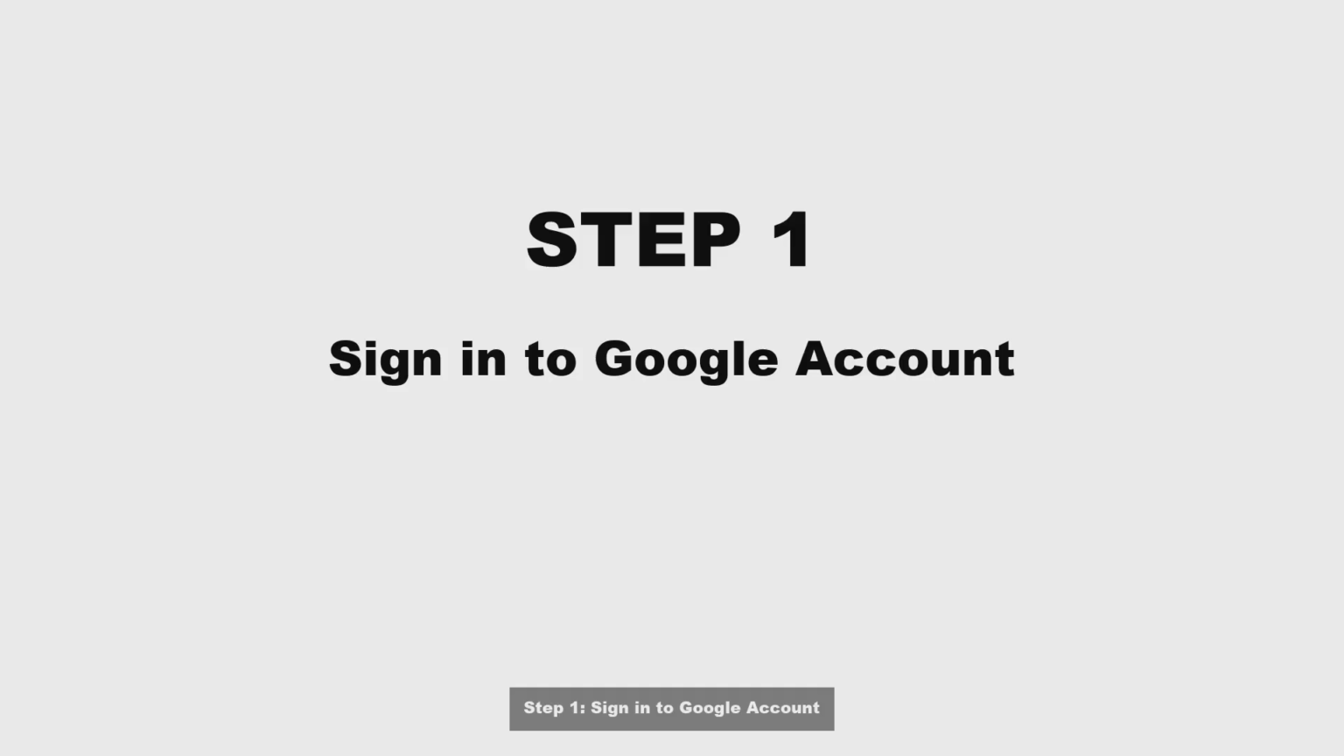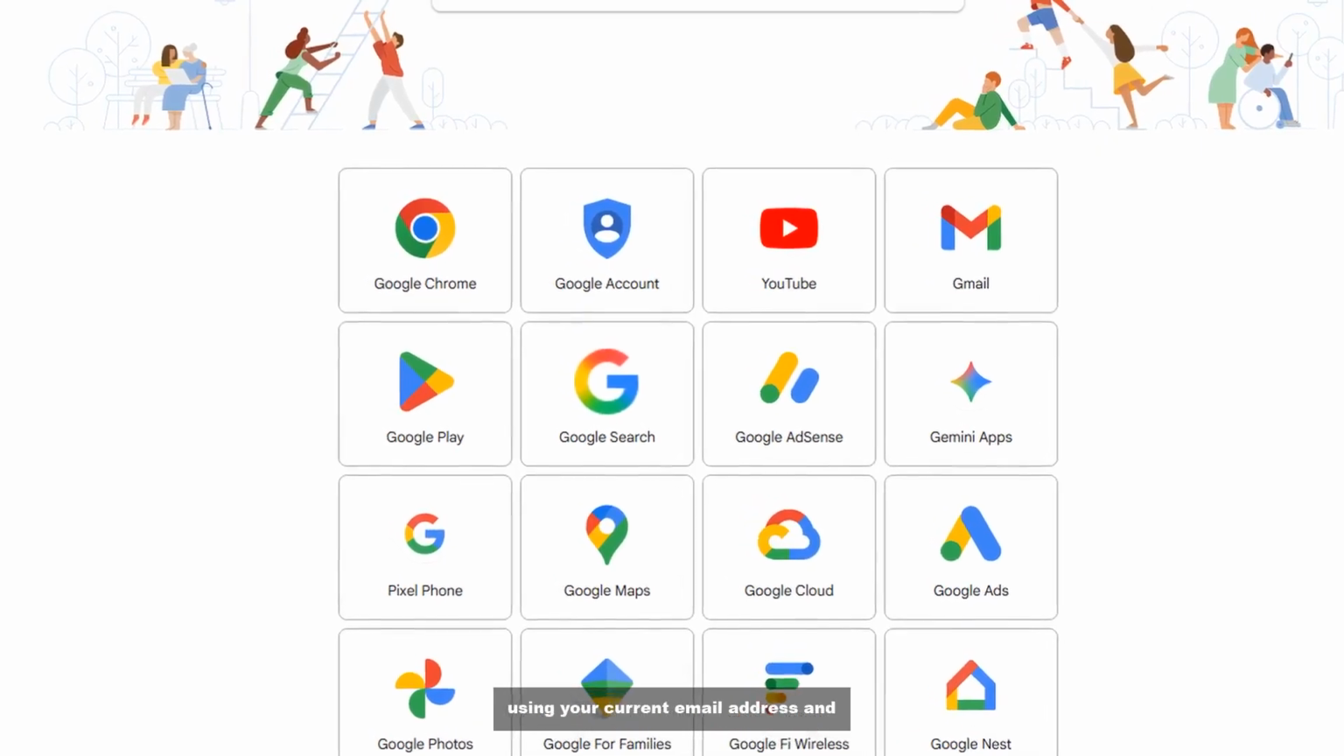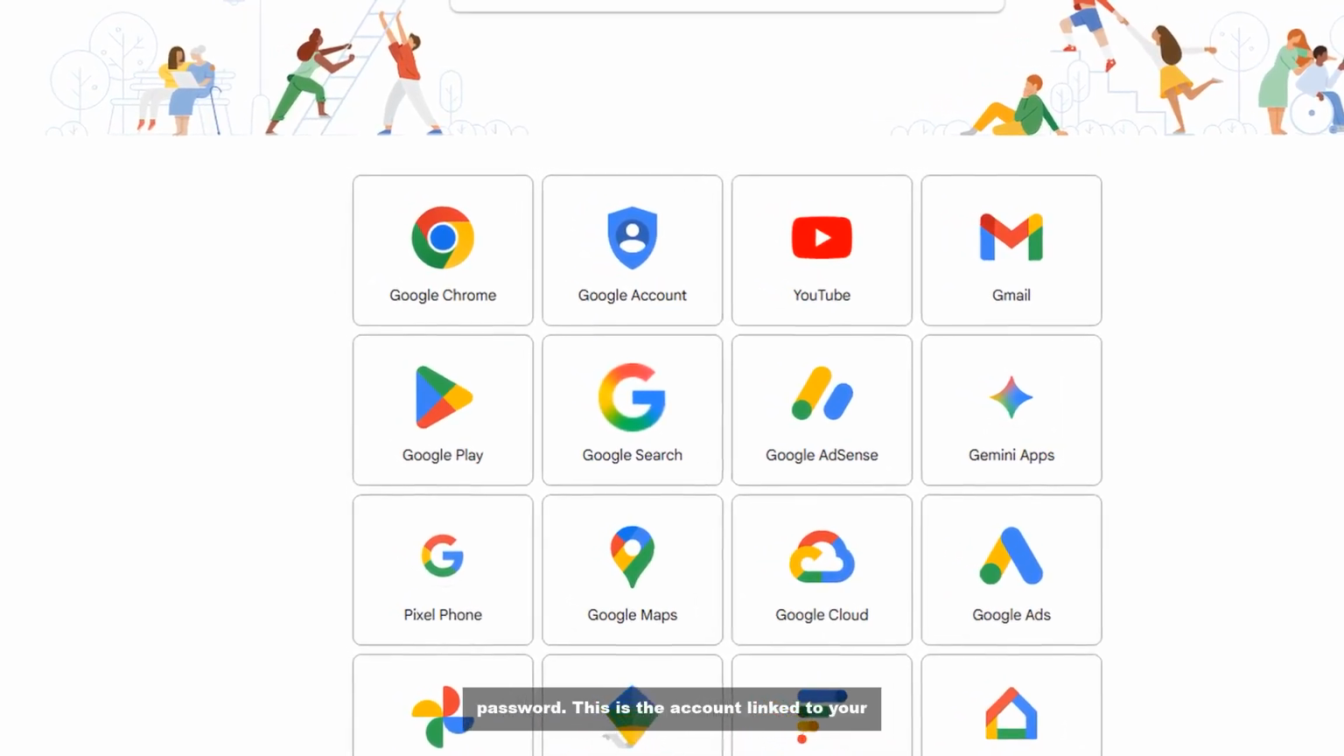Updating your email address on Google Photos is a straightforward process. Follow these steps to ensure your account is up to date. Step 1. Sign into Google account. Go to the Google account page and sign in using your current email address and password. This is the account linked to your Google Photos.